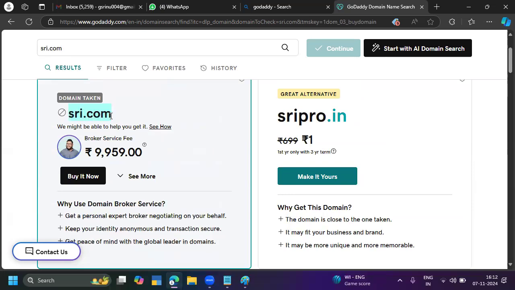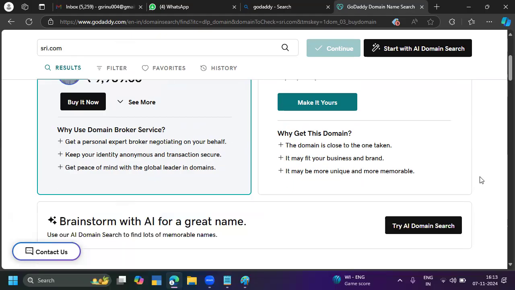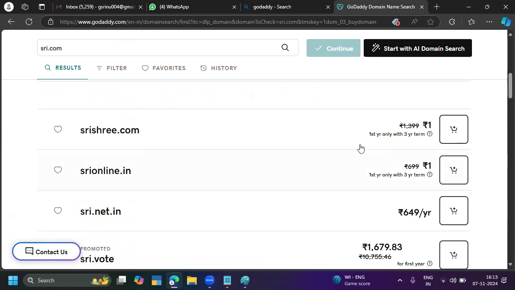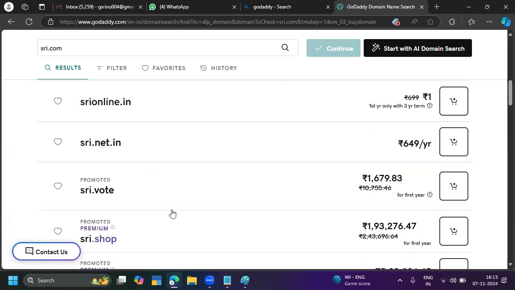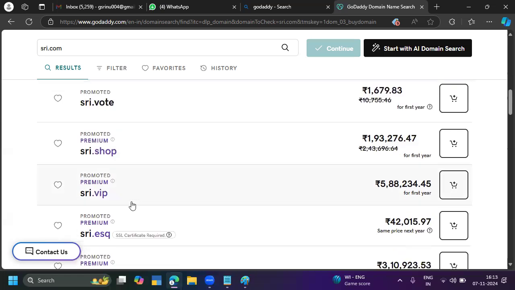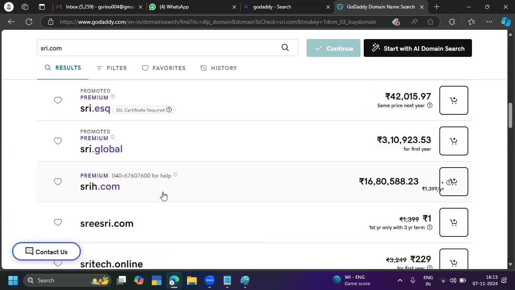If you want to purchase that particular domain, you need to pay this guy 10,000 rupees. He has already purchased it. If you want Sri.com, you can go for a purchase. Otherwise, you can go for one of these: Sri.com, Sri.online.in, Sri.net.in, Sri.vote, Sri.shop, Sri.vip, Sri.esq, Sri.global.